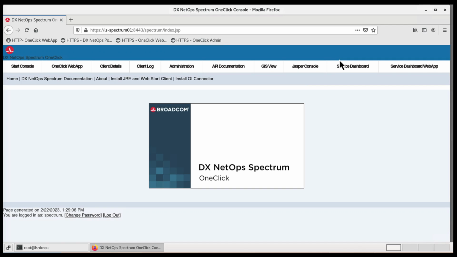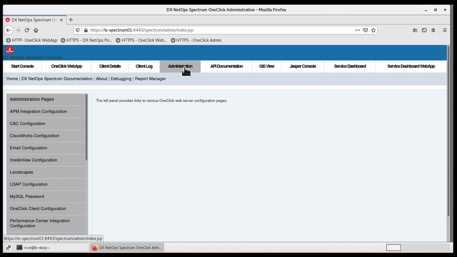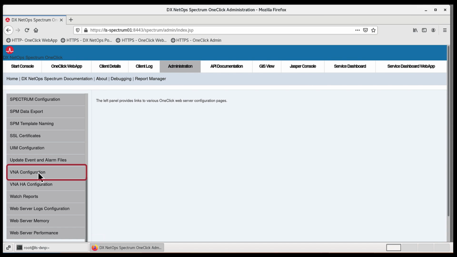In this video, we will go through the process of integrating AppNeta with DX NetOps Spectrum OneClick. First, log into the DX NetOps Spectrum OneClick admin console and click Administration in the top menu. In the left panel menu, click on VNA Configuration.